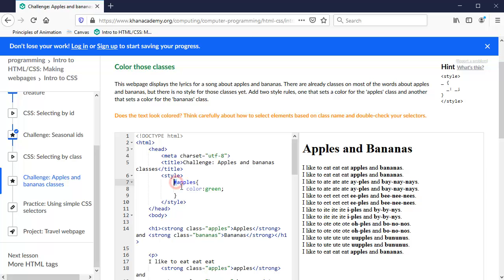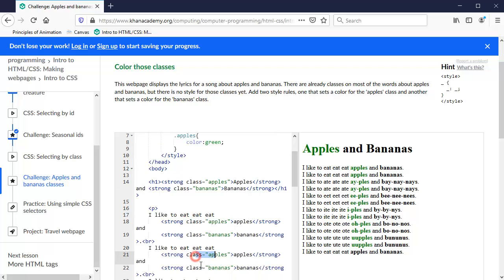Okay, but it is apples. That's what we're looking for. But instead of this pound sign or the hashtag, it is just a dot, a period. That is how we reference a class. So when I put that dot there, it says, oh, I'm looking for a class called apples, and it finds one there, and it finds one there, and it finds one there, and all the way down. See, now it's only got apples.